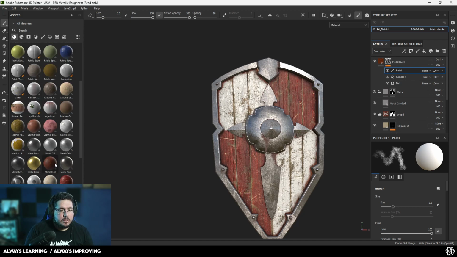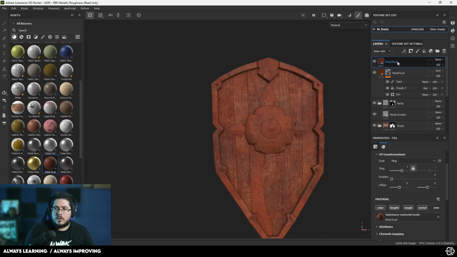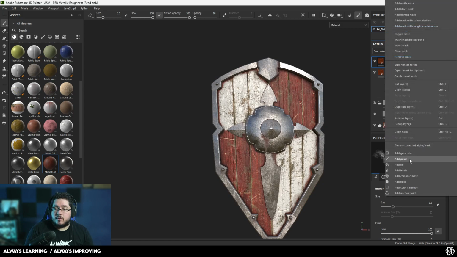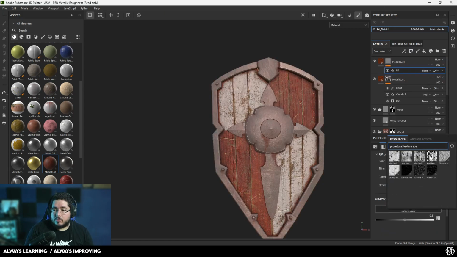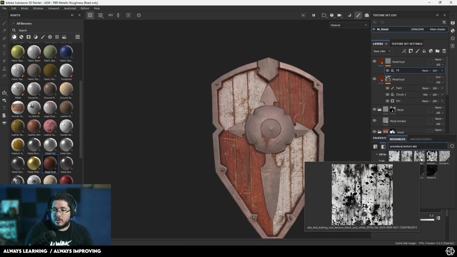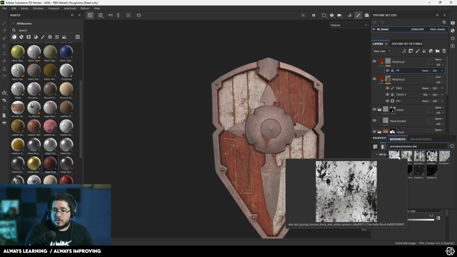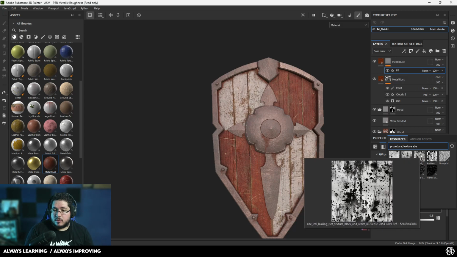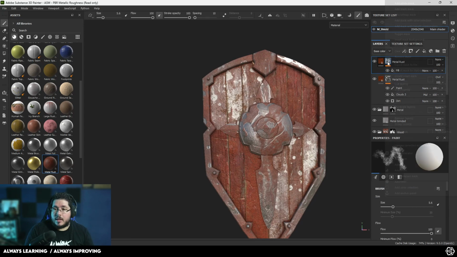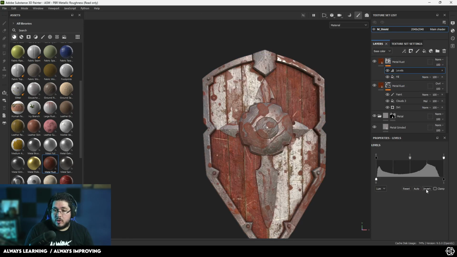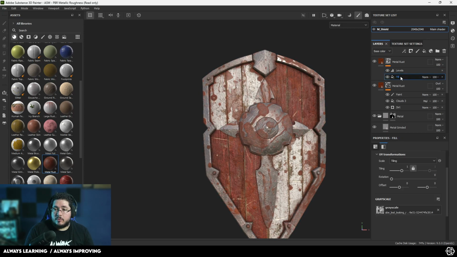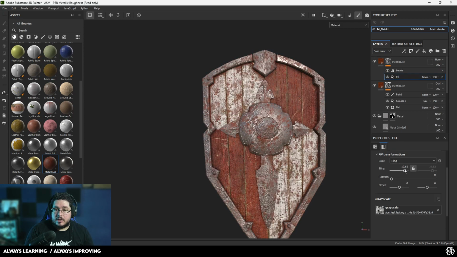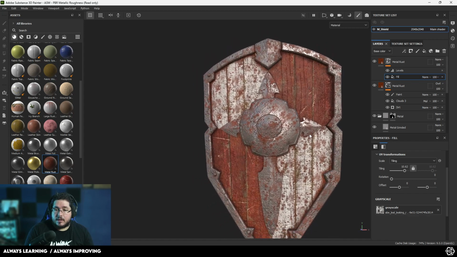So I'm gonna go over here. I'm gonna add another rust. I'm gonna add a black mask, a fill layer, and I'm gonna add that one right there. I got a couple. Which one looks better? Yeah, I think that one looks good. And then I'm gonna need to add a levels to invert that. And as you can see, I can play around with this. And if we go to the fill, we can change the tiling, so it looks like a really splattery effect of rust everywhere.